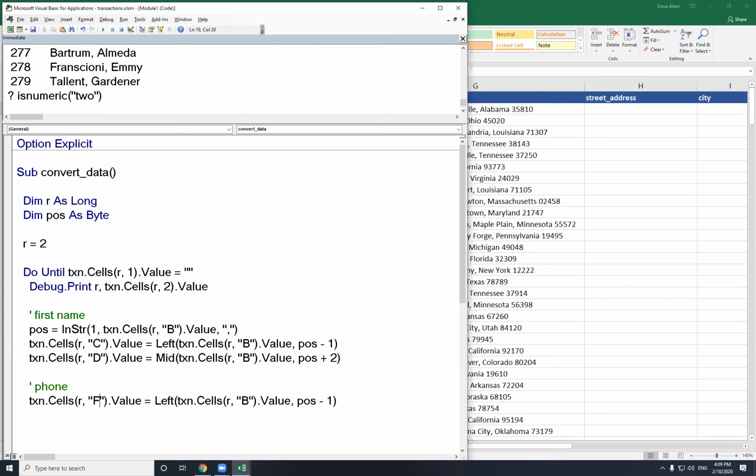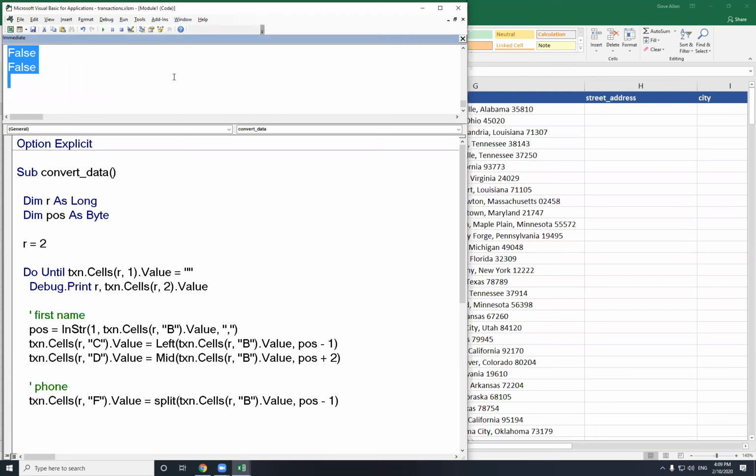So column F is going to equal what? Well, we are going to split column B. Let's go ahead and kind of look at split here for just a second. I'm going to split something. Why don't we just go ahead and do a phone number? 801-372-1552. Now, I'm going to split that on, and the second argument is, what's the delimiter? In this case, it's going to be the hyphen.